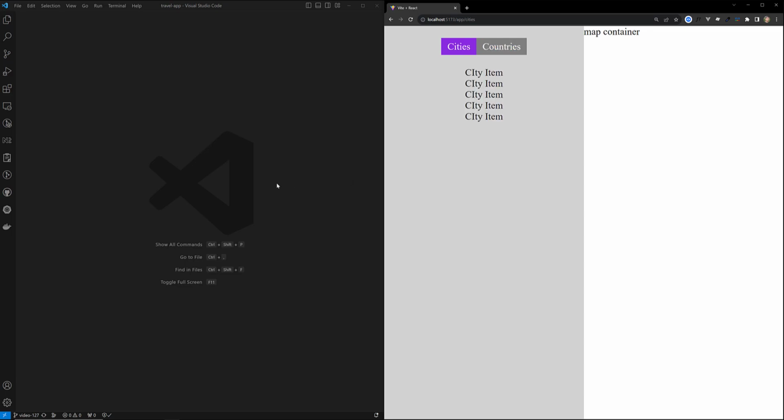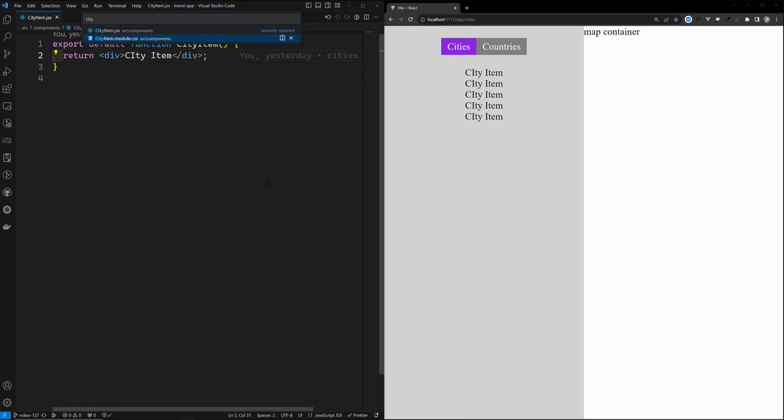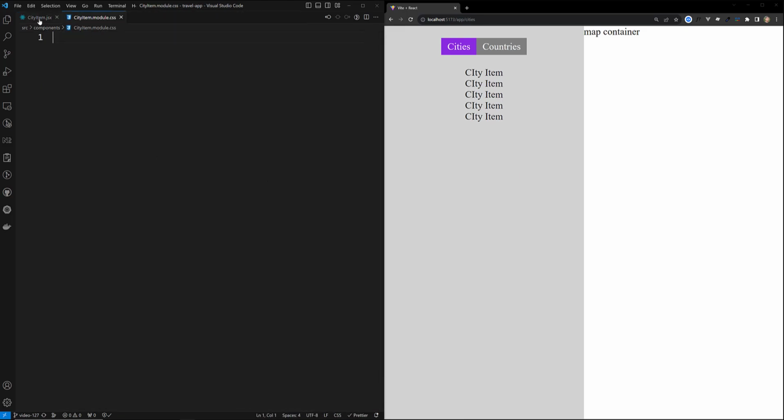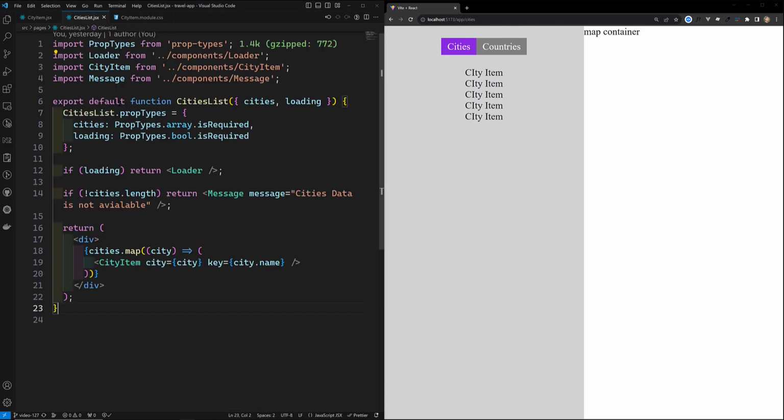So we are populating each city item, right? Let's go to the CityItem.jsx file and CityItem.module.css also. So this is the city item. We are looping over the cities list. If you try to see here, cities list, we are looping over each one.